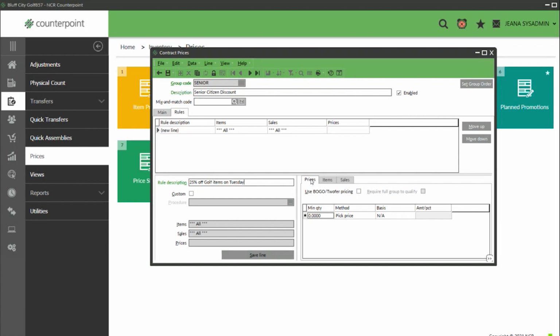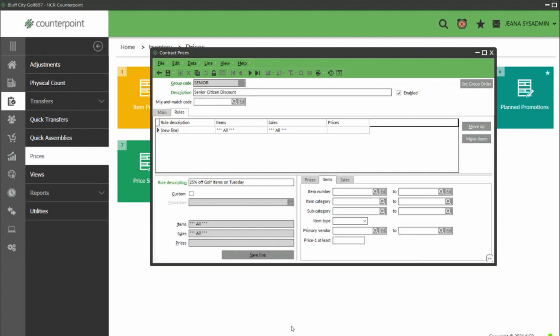So in the prices tab, I'm going to say, well, the method is going to be a discount percent. It's going to be based off price one, and it's going to be 25%. Now remember, I want to restrict this. I only want it to apply to golf items. So I have to come to this filter and tell Counterpoint it's only for golf.